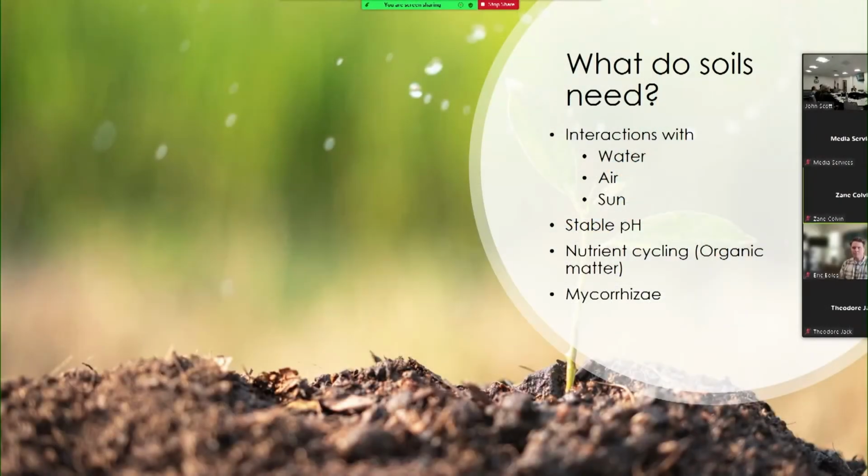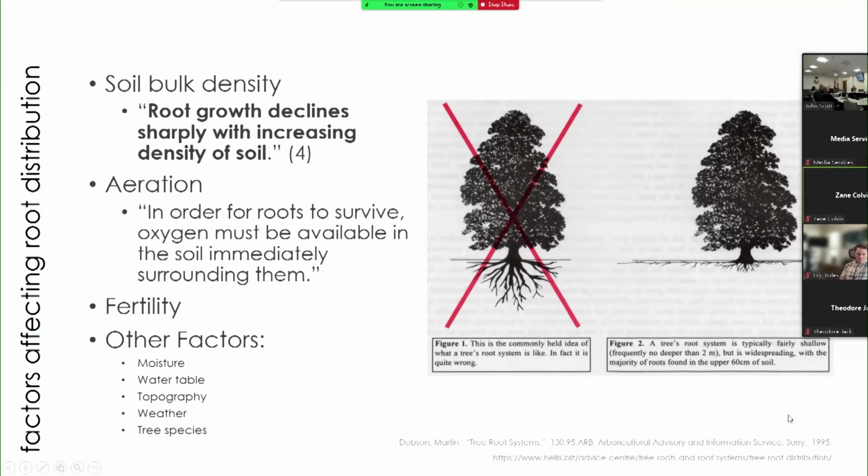So what do soils need? They need interactions with water, air, and sun, stable pH, nutrient cycling, mycorrhiza, and I'm sure lots of other things that I don't have words for or know about. But those are the dominant ones that I came across.